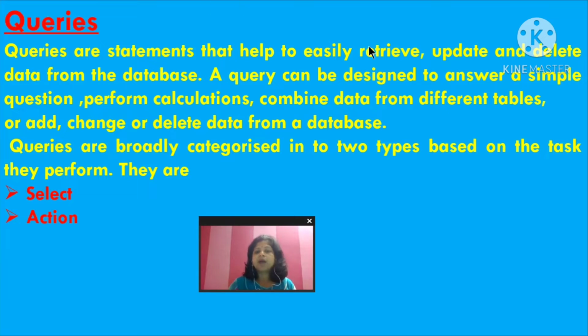And after that you can easily retrieve, update and delete data from the database. A query can be designed to answer a simple question, perform calculations, combine data from different tables, or add, change or delete data from a database. Queries are broadly categorized into two types based on the task they perform. One is a select query, another is an action query.